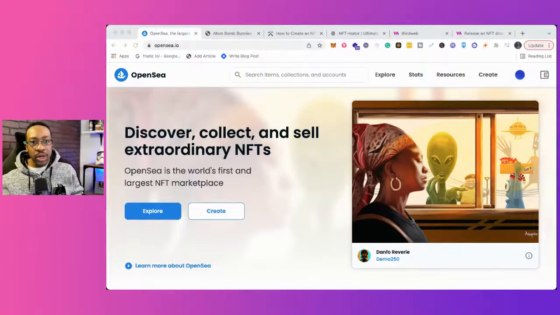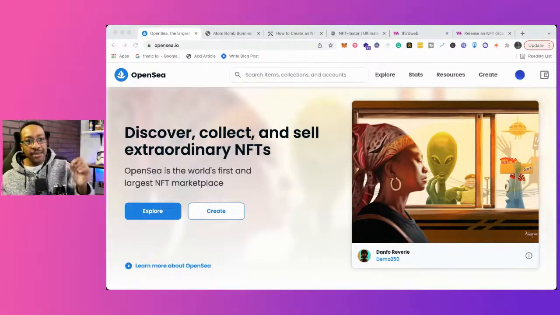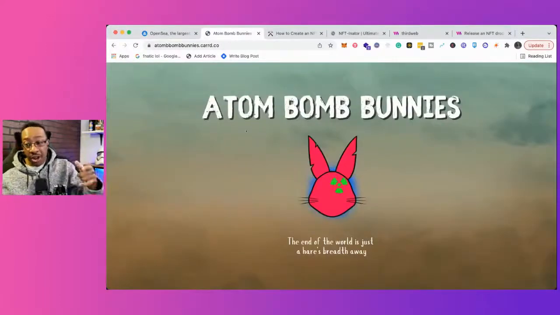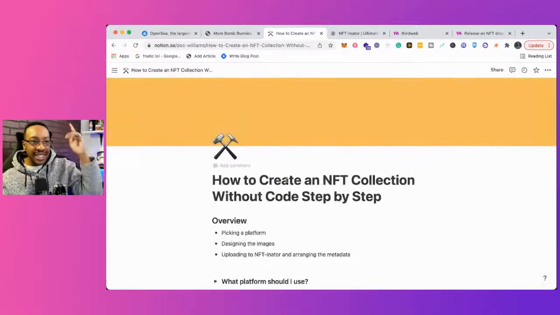Hello and welcome everyone. Again, we are here talking about how you can create your own NFT collection step by step. We're going to show you how this is possible. You're going to be seeing our project, what we're launching right here and how we did it, and you're going to be seeing this step by step.